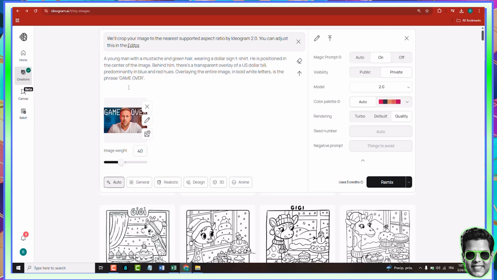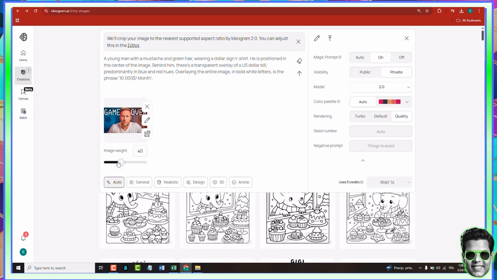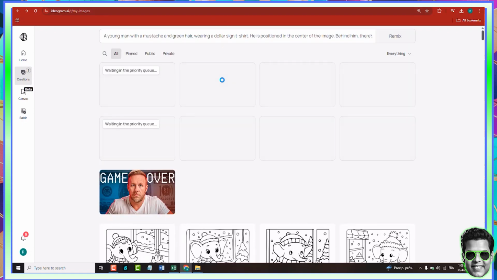Now the text says game over, but you can say something else. Let's say you don't want this to say game over. You can say $10,000 per month, like this, and then you can go ahead and click remix. Now I'll remix each time at lower image weights. I'll go for 30. And now this is going to kickstart the process.